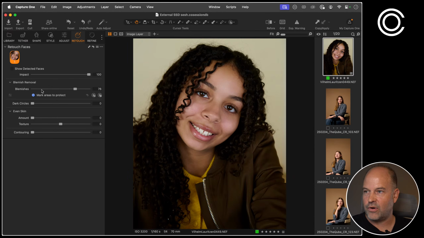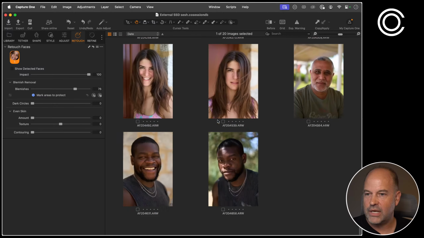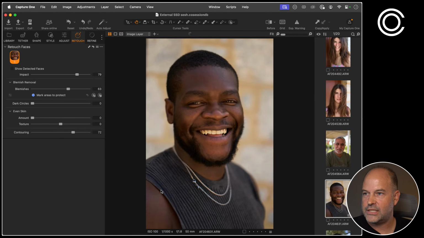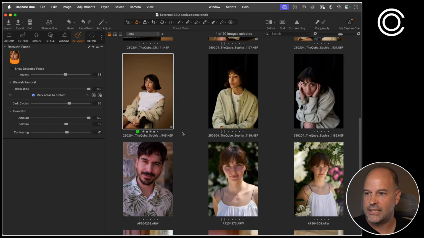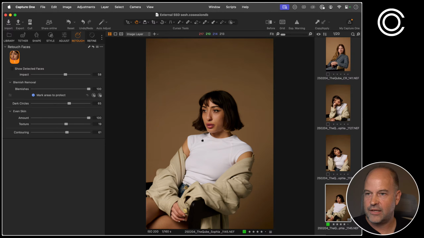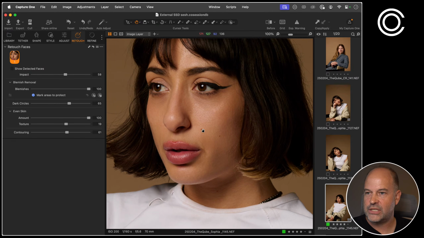And you can see we've got our blemishes slid up there. Who else did we edit? So let's go down to Deji. You can see we've got the contouring and so on and so forth. So we've got this one here, which had our star ratings, if you remember, and the blemishes and dark circles and everything as well.